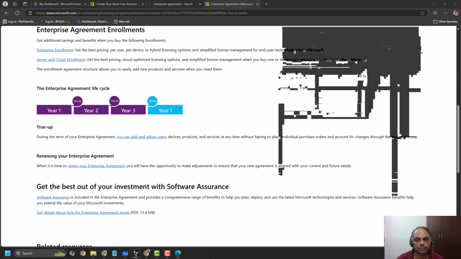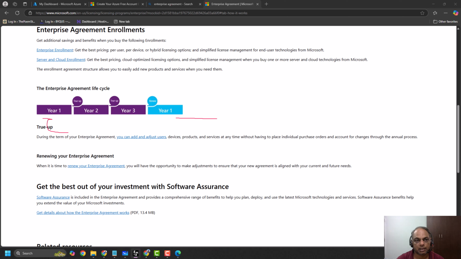So it comes with a 3-year subscription. So year one, true up, true up. So you can actually understand what the true up is during the term of your enterprise agreement. Devices, product, and services at any time. You can add and adjust user device without having placed individual purchase order through the annual process.